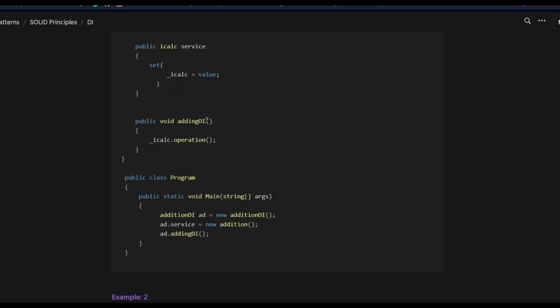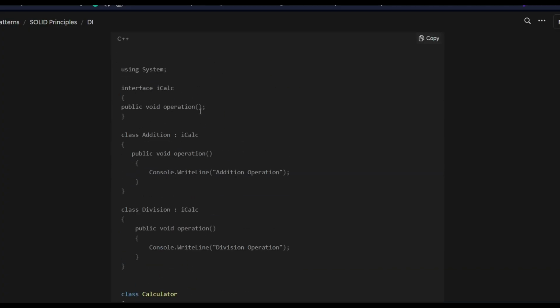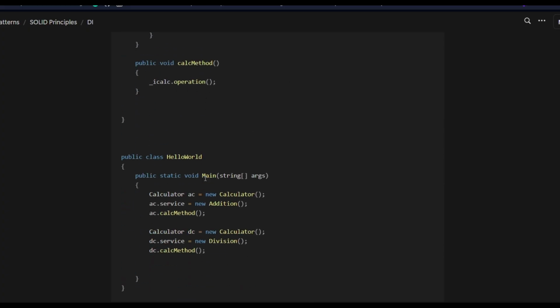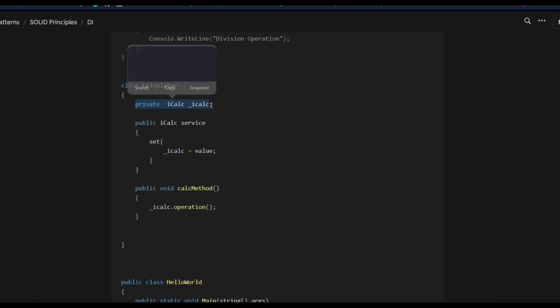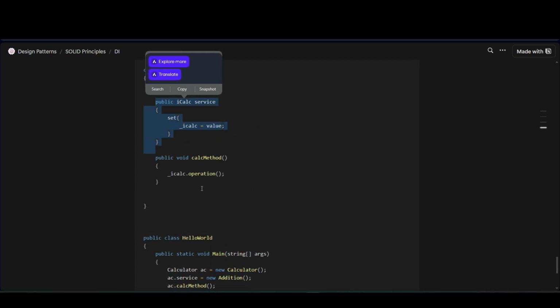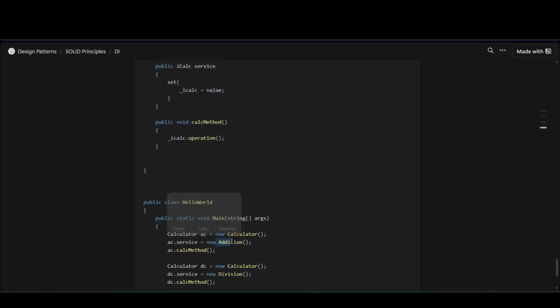Coming to property injection. In property injection, we use the properties, the get and set methods in here. Similar to that, we have a private calculator and a public property which is of type iCalculator. Now if you clearly observe, we have created an object called iCalculator. After that, AC dot service is equal to new addition. The new addition object will be assigned to this one through this set method.